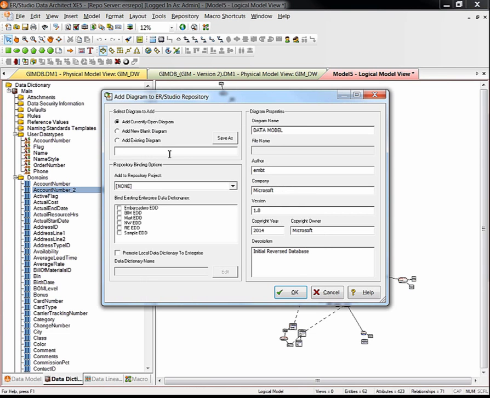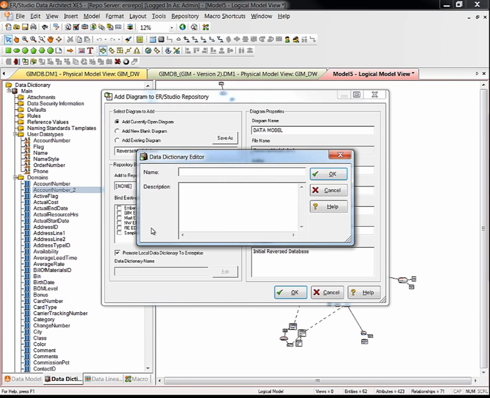So I give my diagram a name. I'm just going to do, say, reverse model. And I can add it to a project if I wanted to. If I had any existing enterprise data dictionary, at this point I can bind my enterprise data dictionary to this model. But I'm going to show you how to promote your local data dictionary into an enterprise data dictionary. So I'm going to check this box, and this will promote my local data dictionary into an enterprise data dictionary.